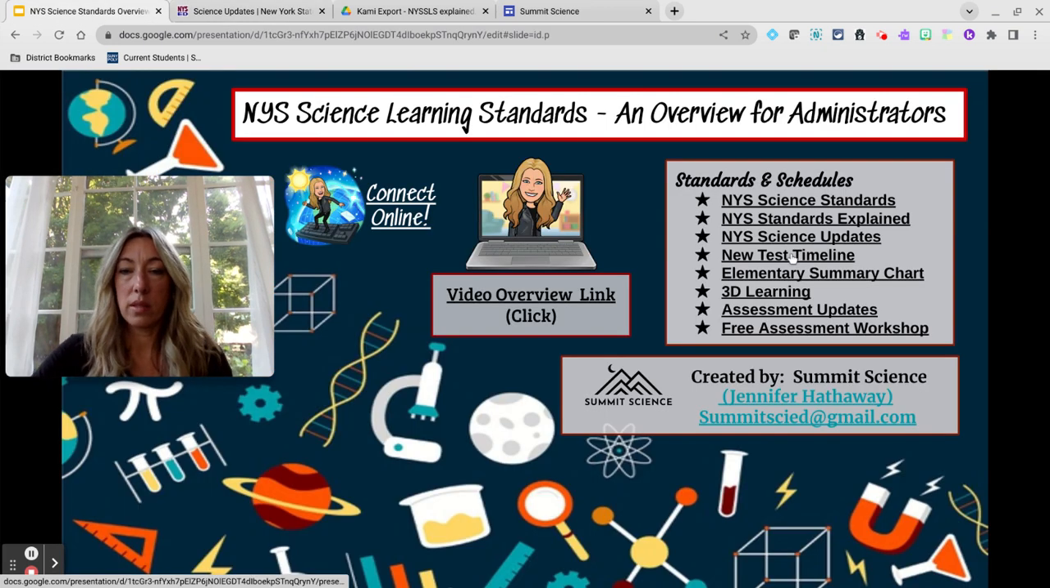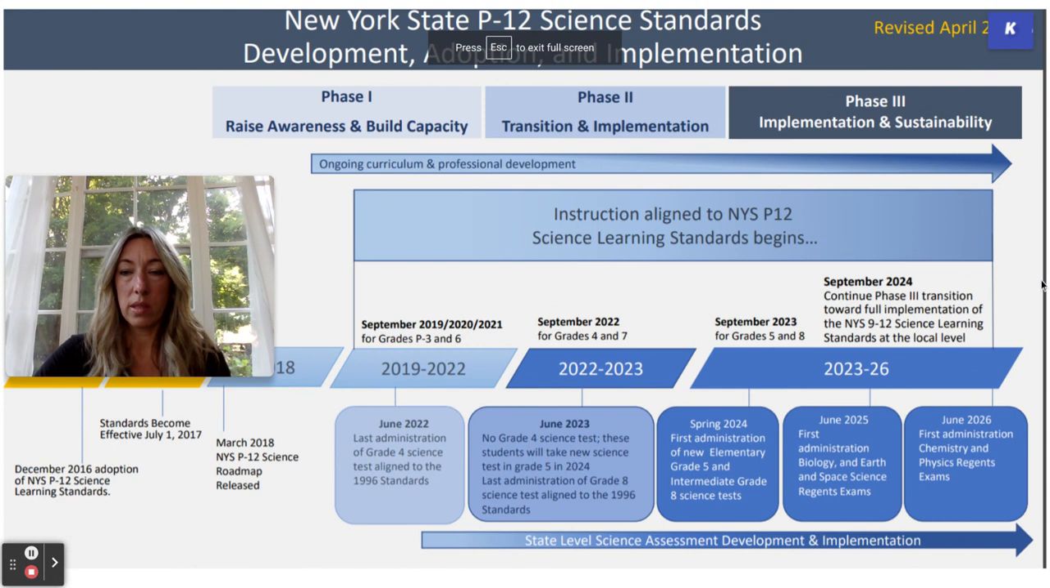Next is the new test timeline. So I'm sure you've all seen this now, but I just want to highlight a couple things on here. So this spring 2024 is the first administration of the elementary grade 5 and intermediate science grade 8 science tests.